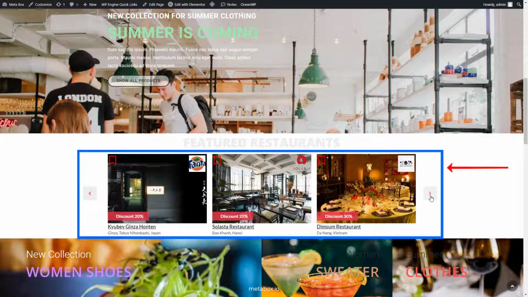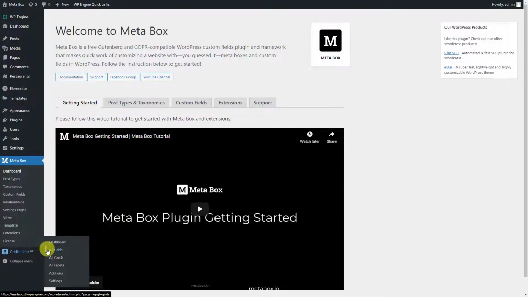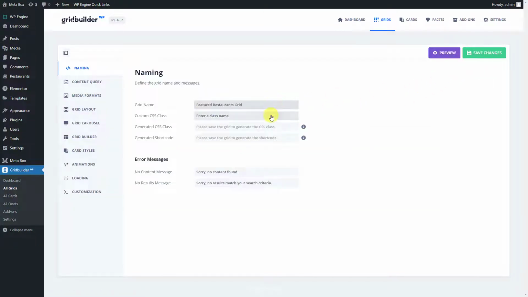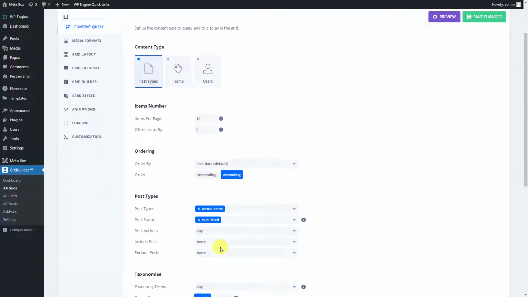This slider is a grid created by WP Grid Builder. Now, let's create a new grid. To get the content that you want to display in the grid, go to the Content Query section, and choose the content type as Post Types. Then, choose the name of the post type that we've just created for the restaurant here, so that the grid will get all the posts from that post type.